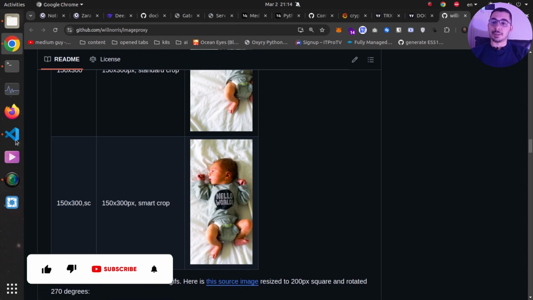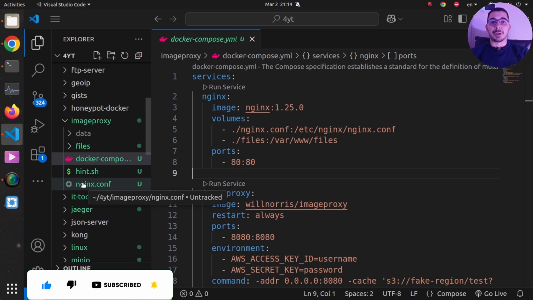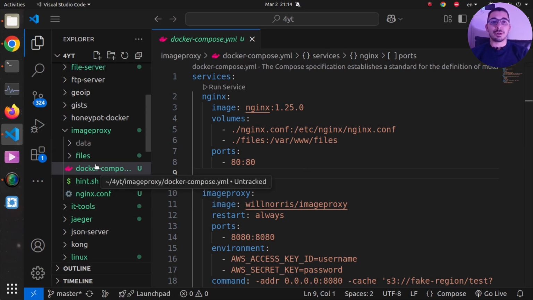So enough talking, let's move to VS Code. As you can see, I've got some files and configurations prepared in order to show how this service will work, which I'll put in my GitHub repository, and you can find the relevant link down in the description section of this video.